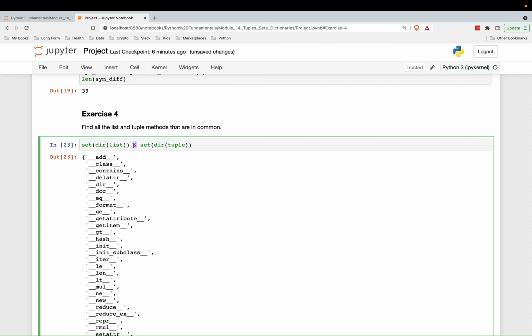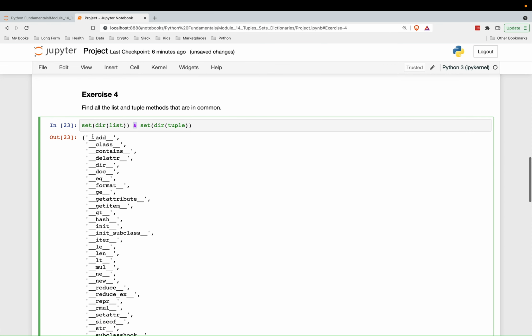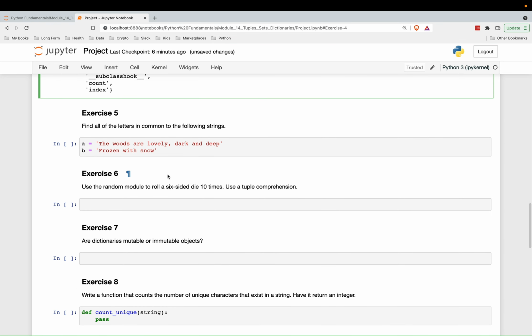We use the ampersand operator, and we get all of these. So these are all the ones that are in common. All right, so just a very quick way in Python that does a lot of sort of magic here all at once. Number 5, find all the letters in common to the following strings.